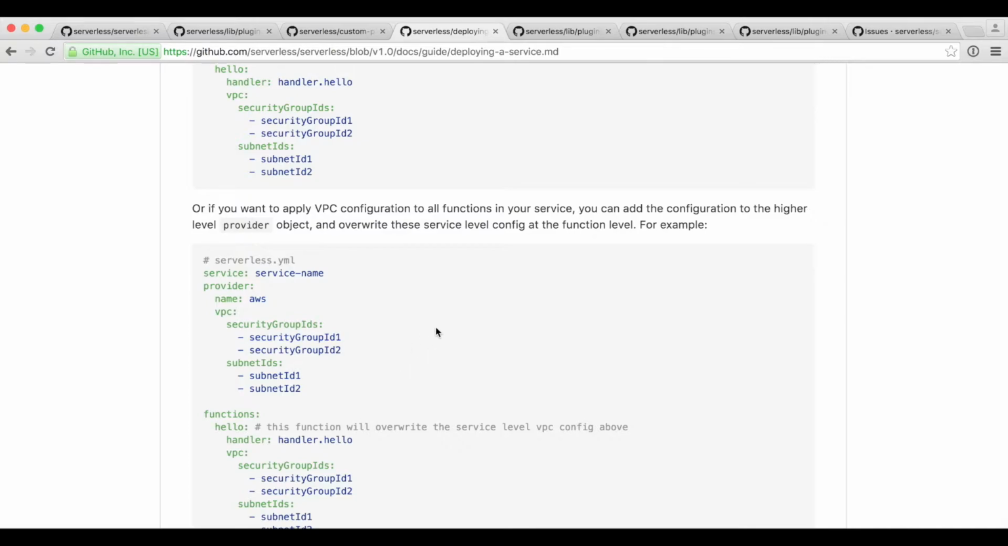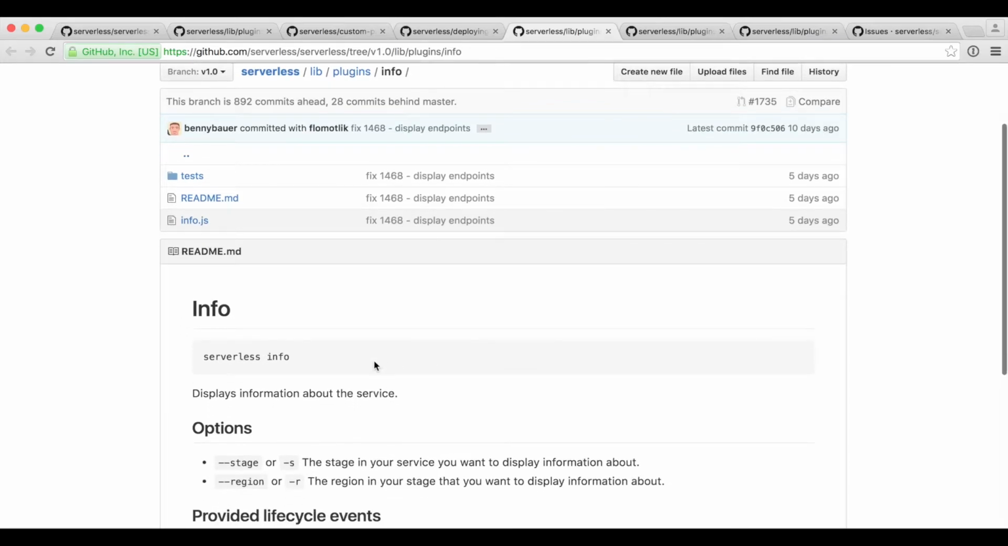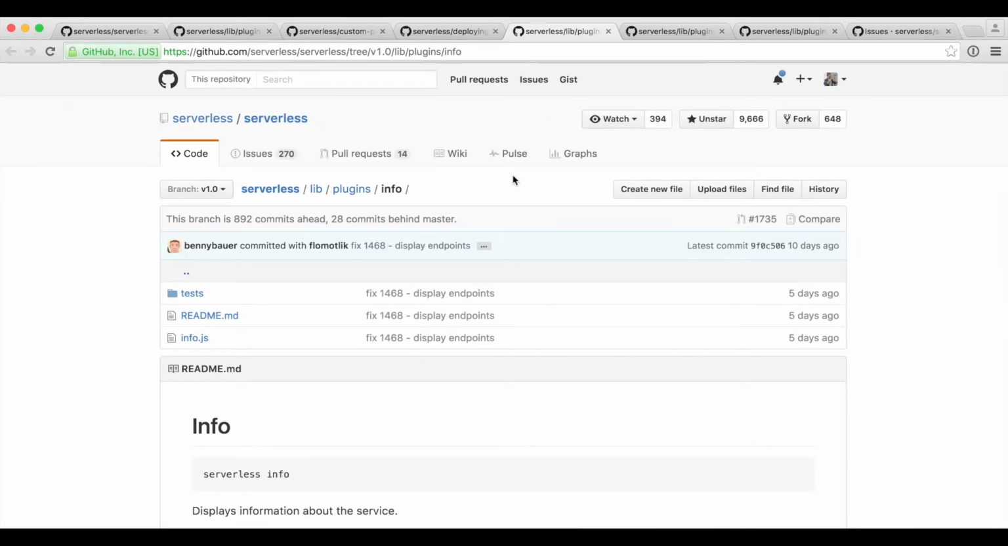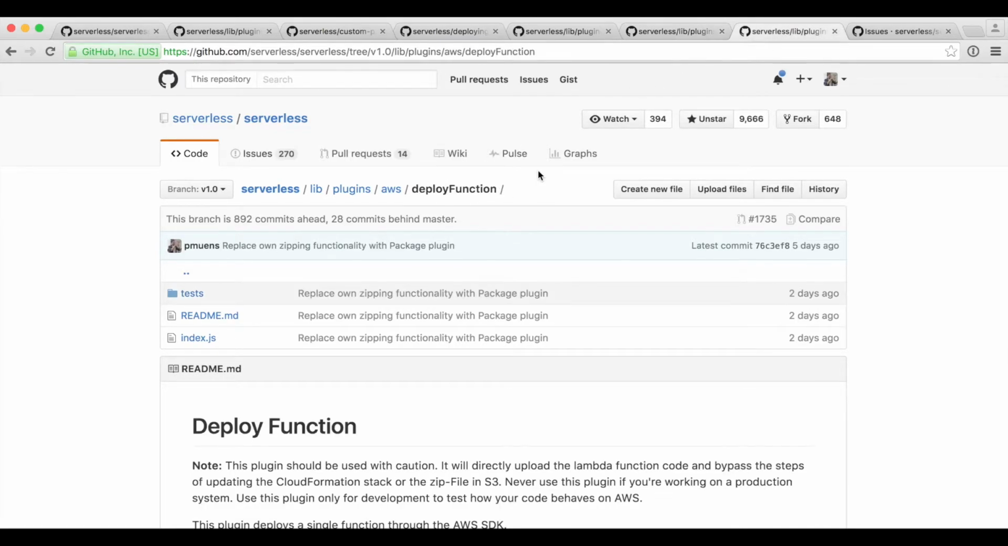Another really important thing we focused on in this release was developer tooling, and we just introduced different plugins for that. We now have the info plugin, which will show you information about your service, like what events you are using, or where your function is deployed. Then we also added the logs plugin so that you can read your logs directly in your terminal. And we've also added the deploy function plugin so that you can easily deploy a single function instead of the whole service. I would like to show you how this looks.